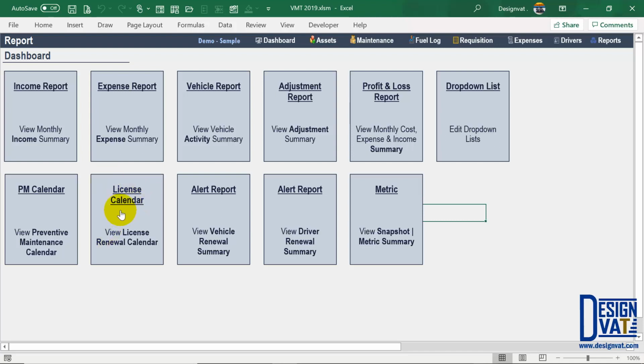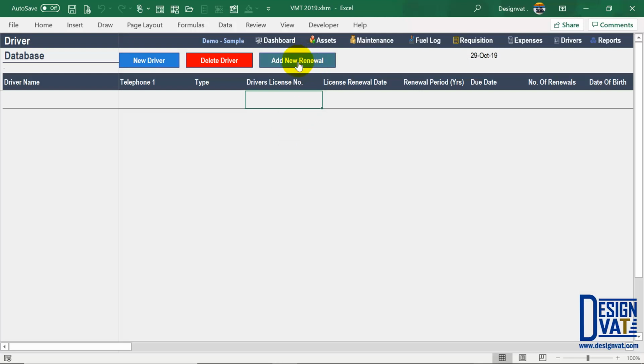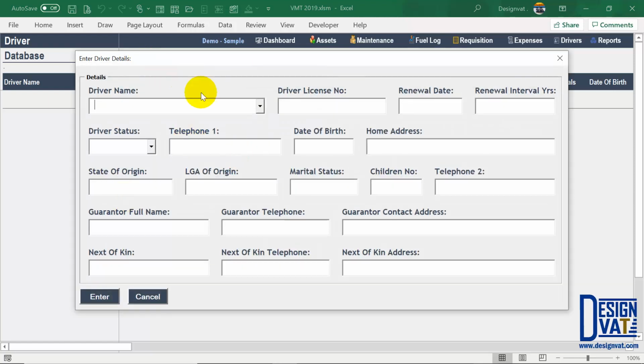Now, to cover the license calendar, there's a functionality I skipped, which is your driver's license tracking. So the template has a new feature also, which enables you, as you add your drivers, to be able to track when their license expires. So how does that work? You simply click on the new driver button. This has been covered in the standard template.